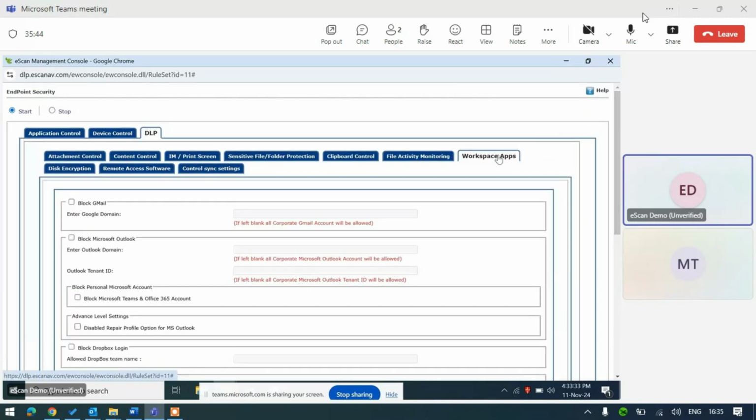Workspace app, this is also a very unique feature we are having. So let's see, for example, you want to restrict the users so they are not allowed to log in to their personal Gmail on the official machine. But if you have a corporate Gmail domain, in that case they are allowed to log in. So here you can block the personal domain, personal Gmail account, or you can enter your corporate domain so the user will be able to access only your corporate domain account.